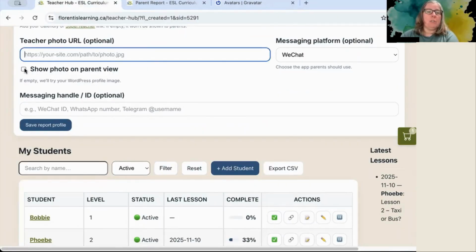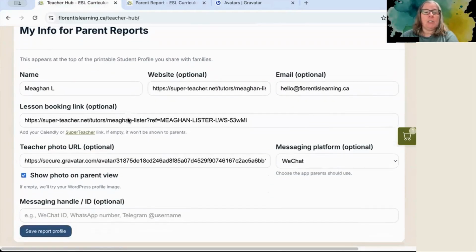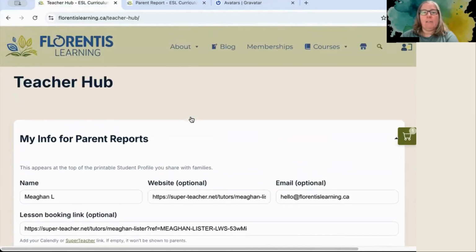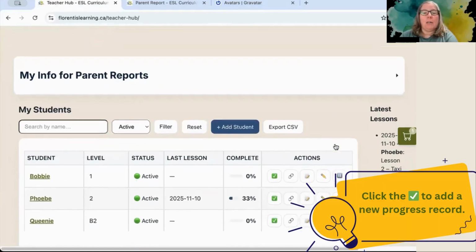If you leave it empty, it tries to pull it from your WordPress profile image, and that's what Gravatar feeds, it feeds your WordPress profile image. And if I save that, you'll notice that it's pulled that in, and now I've got my image. The other place within Florentis Learning that you can see your image and know that it's populated your WordPress already is if you go to your dashboard, and you'll see it in the top corner above the menu on your dashboard. So let's get back to our lessons here.